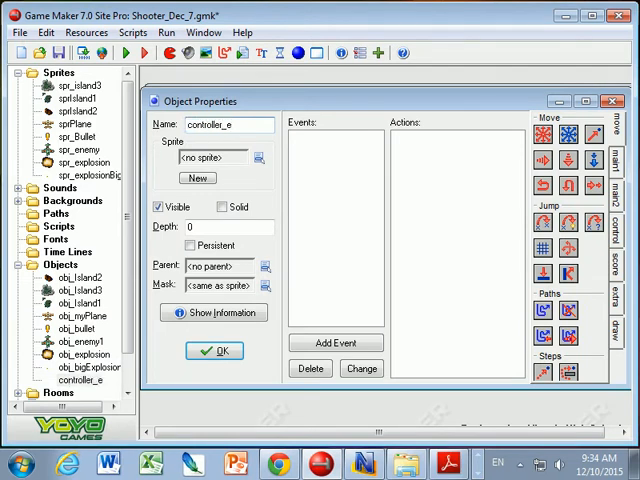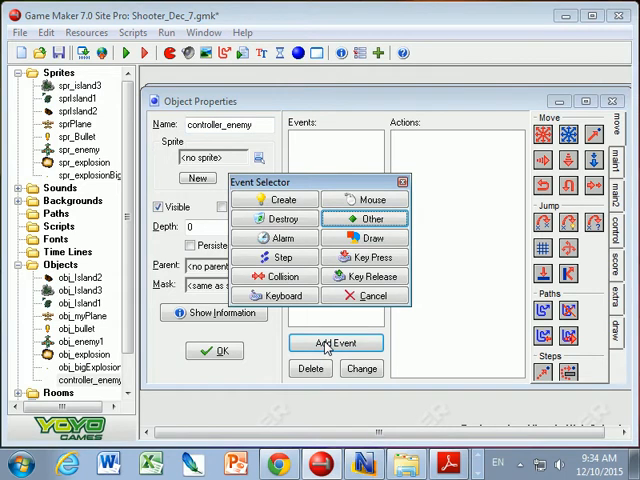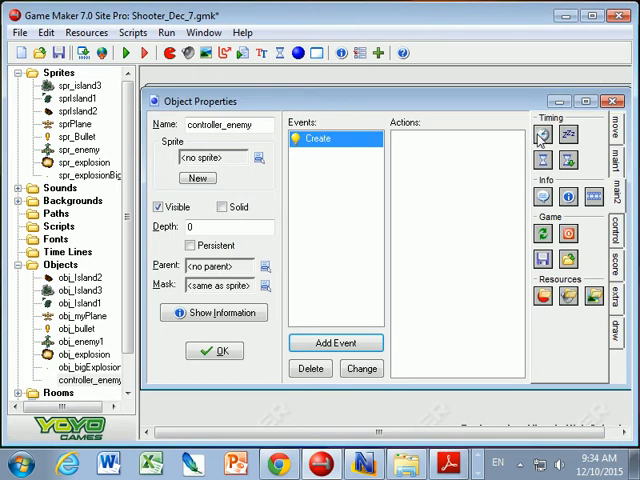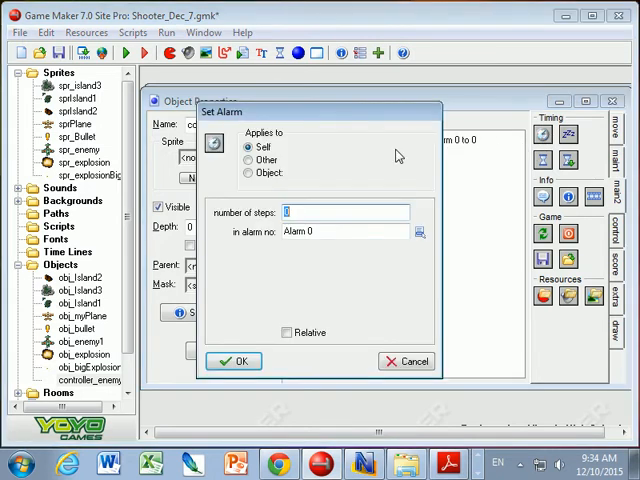The controller enemy is just going to control the enemies that come down. It's not a picture. It has no face to it. So what's going to happen is, in controller enemy, in the beginning when it's created, I'm going to get it to set an alarm. I do that by going to main 2 and placing alarm in there. It asks for the number of steps.